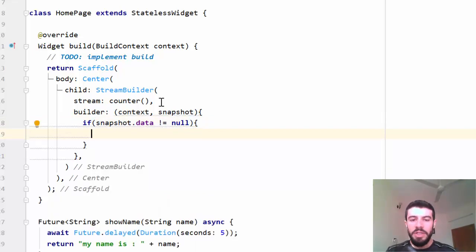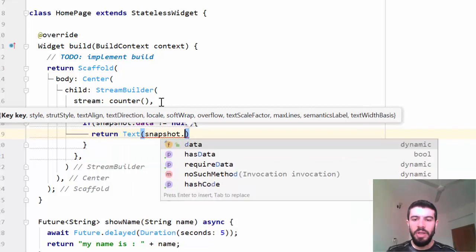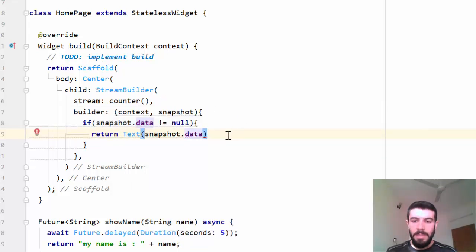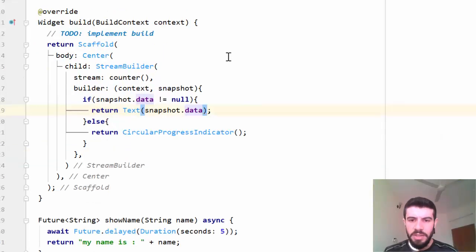If it is not null, I want to do something. I want just to build the widget. So also I will return the text. This is a widget. Text is a widget, and then this text equals snapshot.data. Else, if it is null, I want to return another thing, circular progress indicator. Like this here.